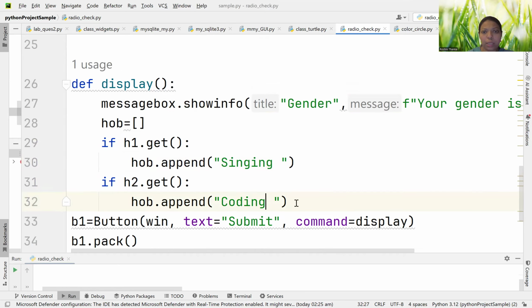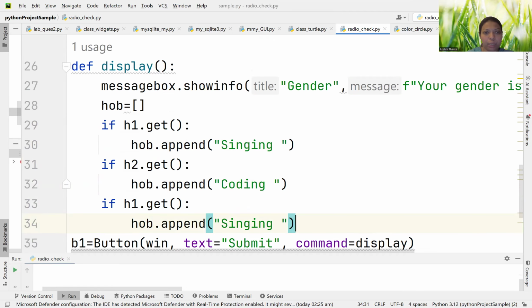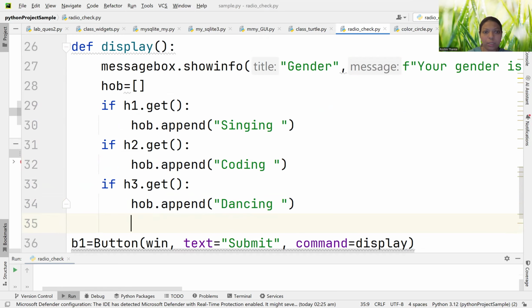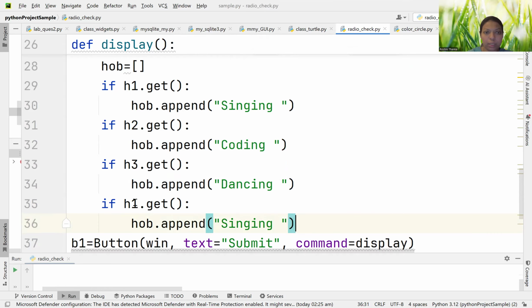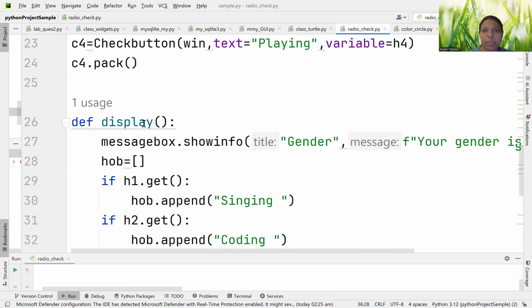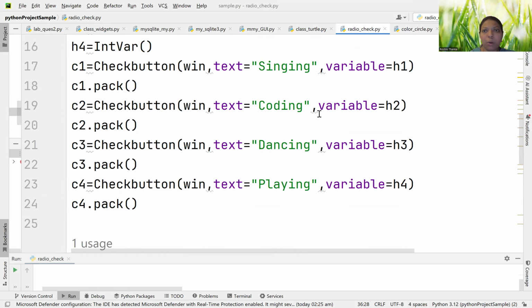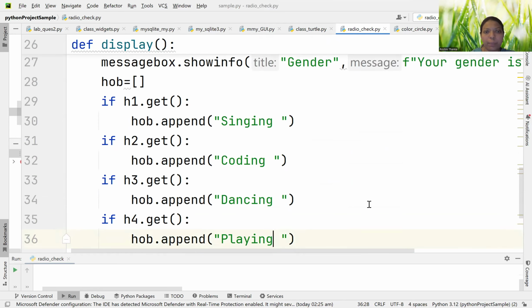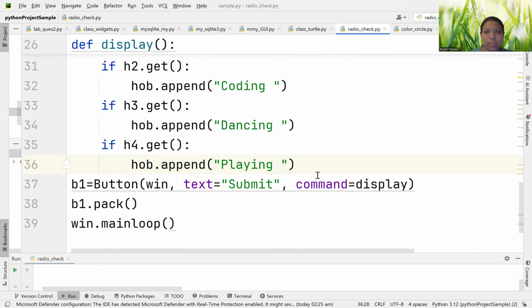And then I'm going to check the next checkbox. If h3 is clicked, it is for dancing. And the next one is if h4 is clicked, it is for playing. So we have done. So if we can see here the hobby, h1, h2 we are checking. Now we have all the results in the hobbies, right?